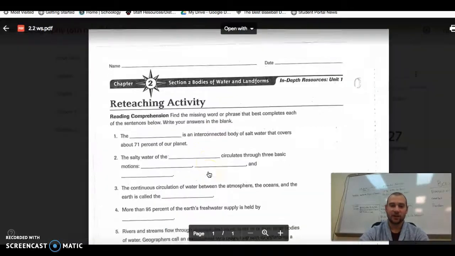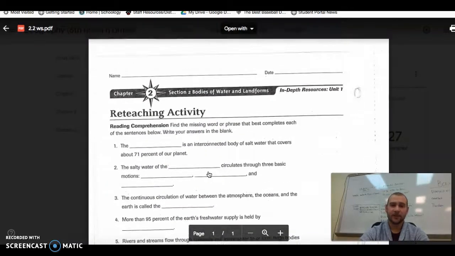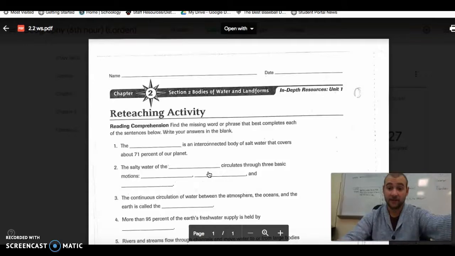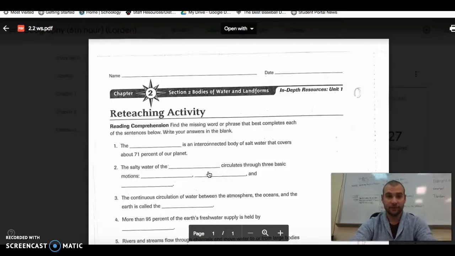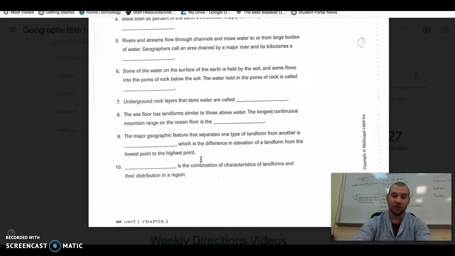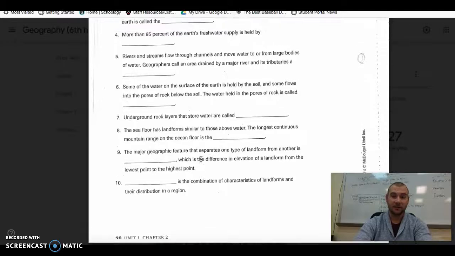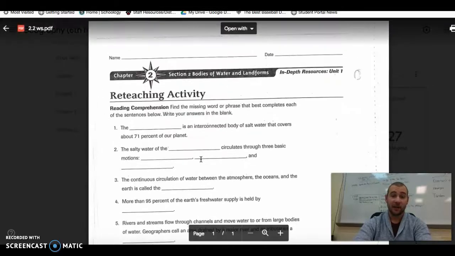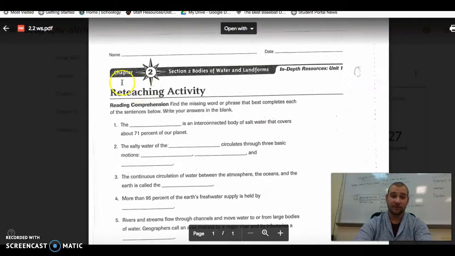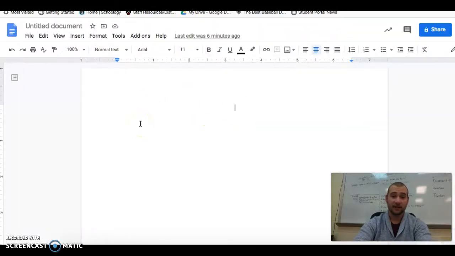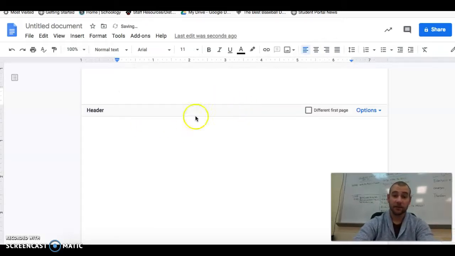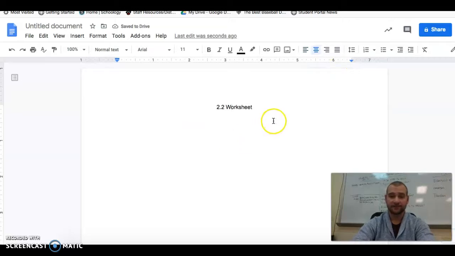So you have your worksheet here. Let me give you a mock idea of how to set up your doc. On this one, there's no File, Make a copy like there was yesterday. So what I'm going to do is just say Chapter 2, Section 2. You have your Google Doc here, and you can just type 2.2 worksheet, just like it is. If you want to, you can get fancy, but no big deal here.